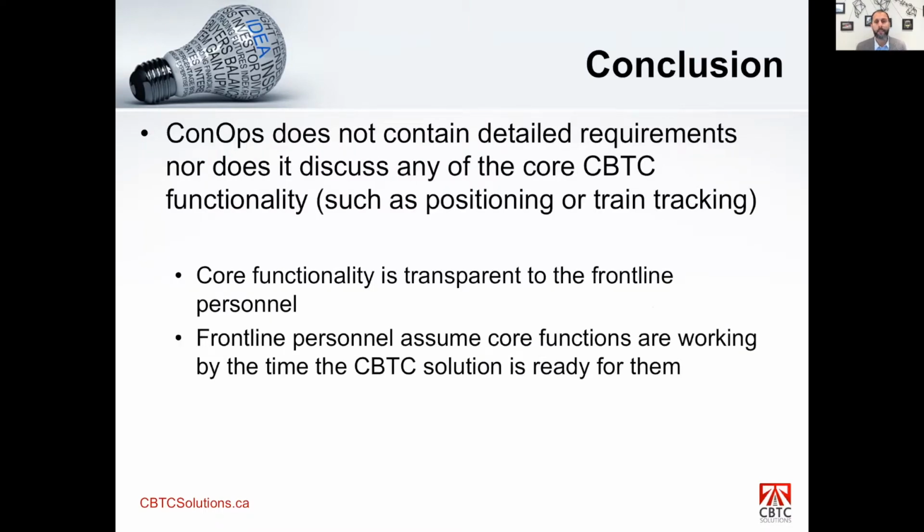It does not contain detailed requirements. If you notice, I've not talked about core CBTC functionality, things like train tracking or positioning or switch control or routing. These are topics that are dealt with in the technical spec by the supplier, and from the end user's perspective, they expect that to be working when it's finally delivered. To them, it's transparent. It's all working in the background.